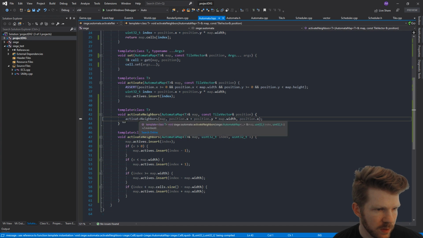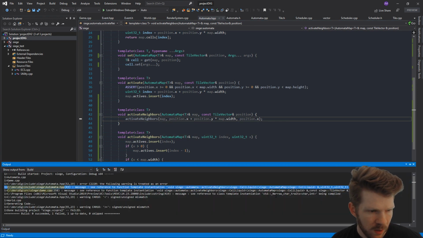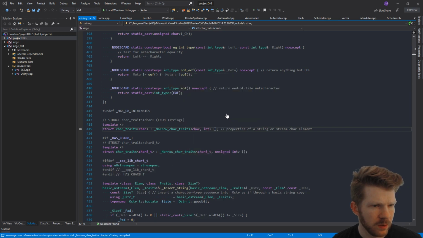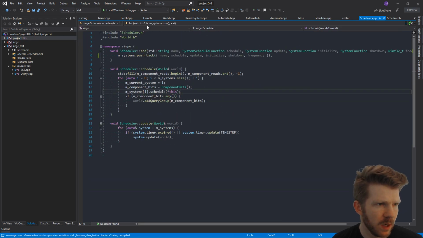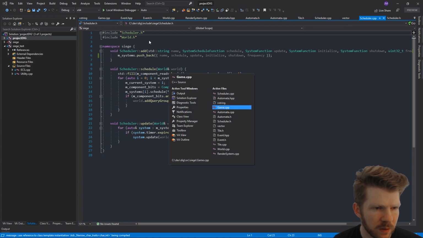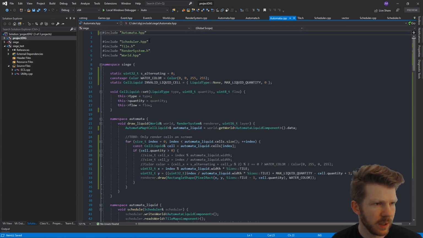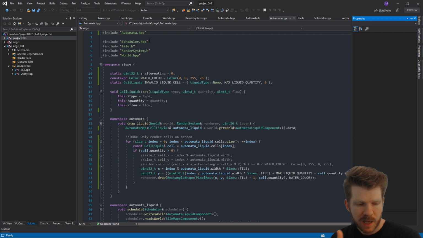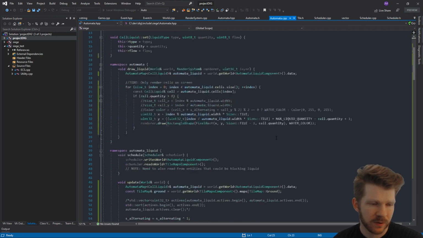Activate neighbors. What's wrong with this? Should be able to figure out the T automatically, right? HTTP. Oh, am I not including the HTTP inside of the CPP? I'm not. Oh wait, that's the wrong file. I'm not. Okay, that's the problem. Yeah, it might be faster if I just always look at all of the cells or something. I don't know. It's hard to say.